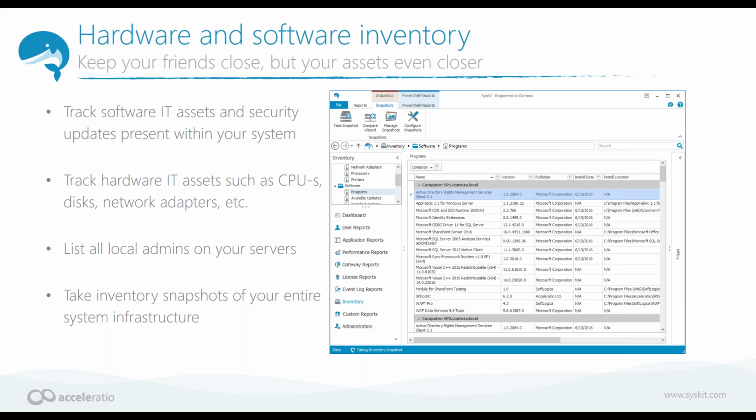And that is where SysKit steps up and helps you. It crawls through a system and reports back with the inventory data. To put it simply, SysKit uses only one console to track all the most important inventory components of your system, such as CPU, RAM, the disks, installed programs, system updates, and so on.